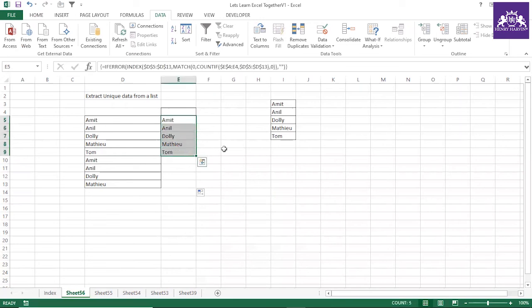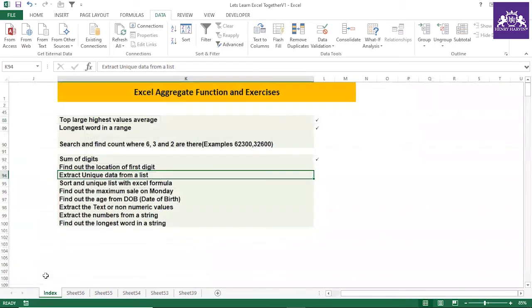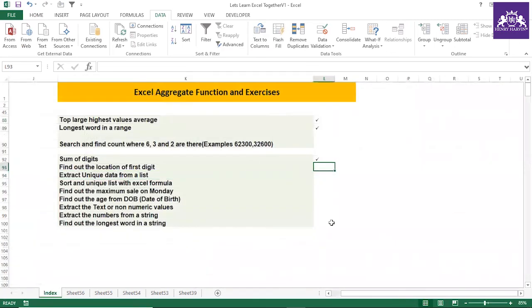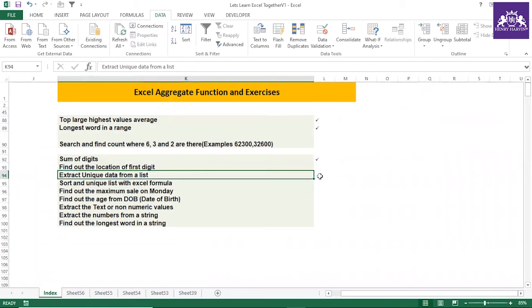So this is clear. So please keep on practicing. This is one of the amazing functions which we have covered, and here you are using IF, ERROR, INDEX, MATCH, zero, COUNTIF, everything. So let me just put this clear. Find out the unique list over there.